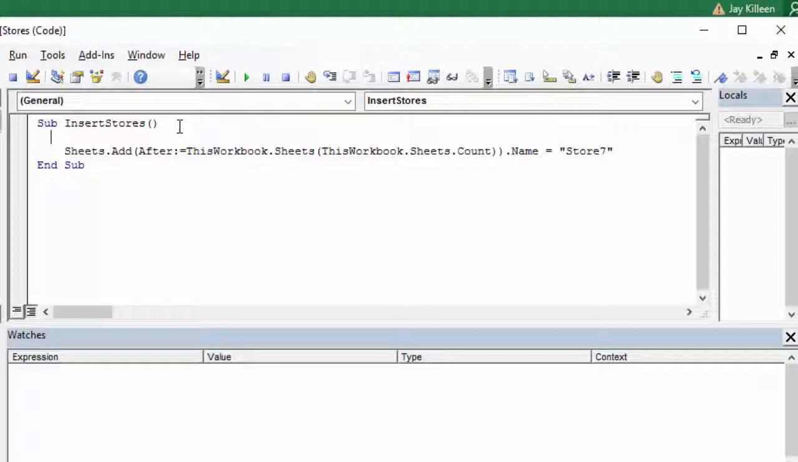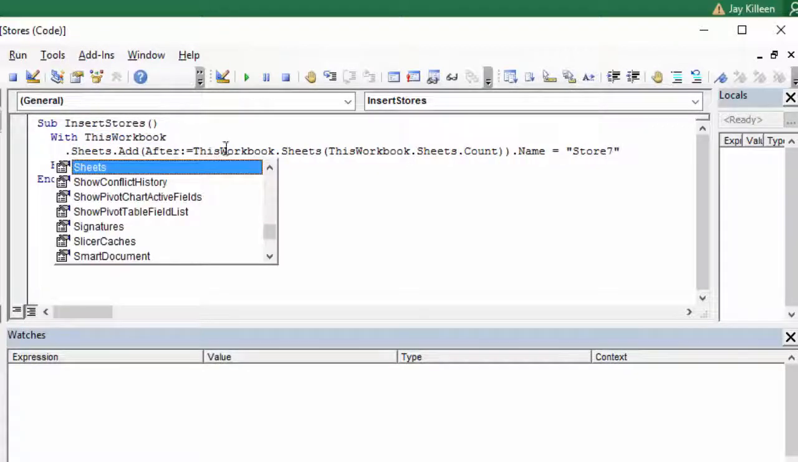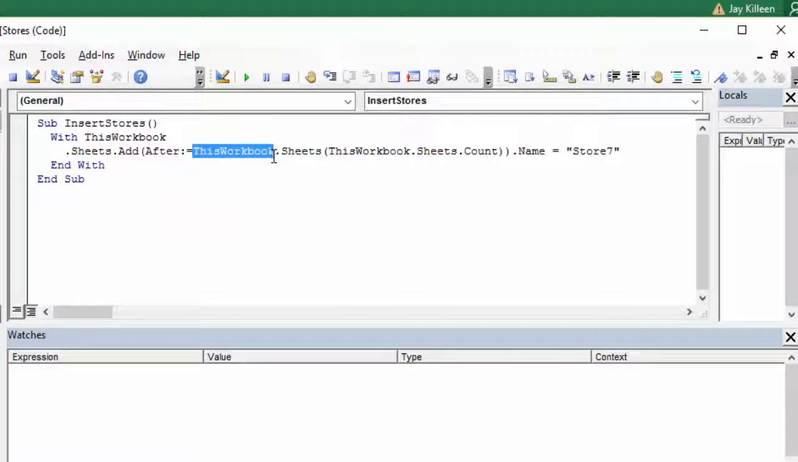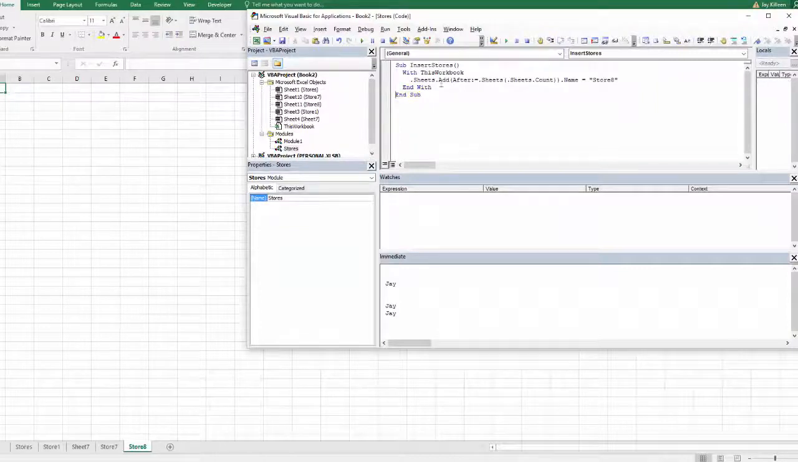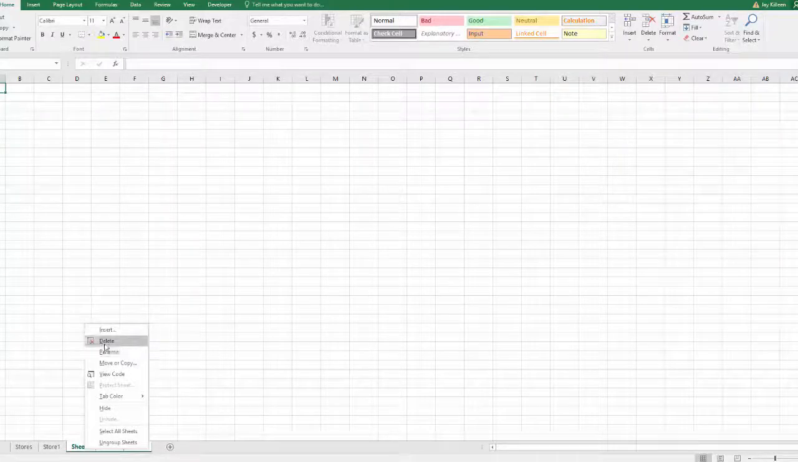We can do this by saying with this workbook, and end with at the end, and we can say dot sheets. Then anywhere you see this workbook, you can just take that out now because everything is being prepended with this workbook. So if we change this to 8 now, we can say with this workbook, sheets.add after sheets.count with a name of store 8, and that's worked. So we've got a couple of stores added in there now. I'm just going to delete those out because we don't need them.